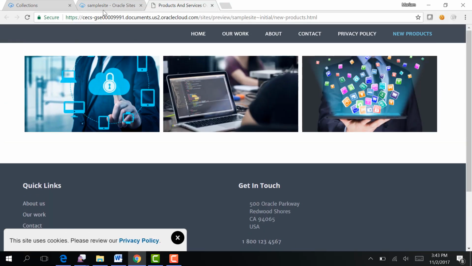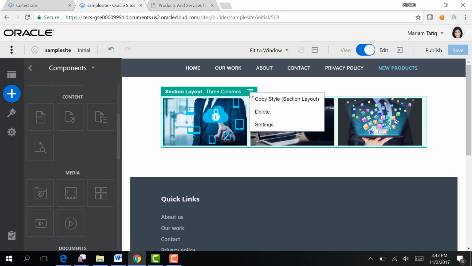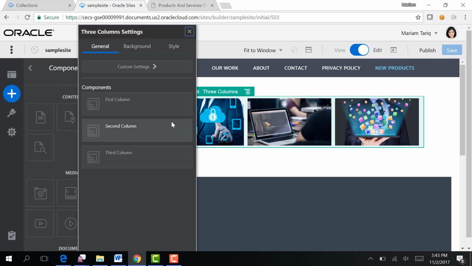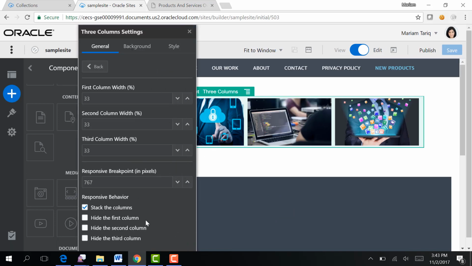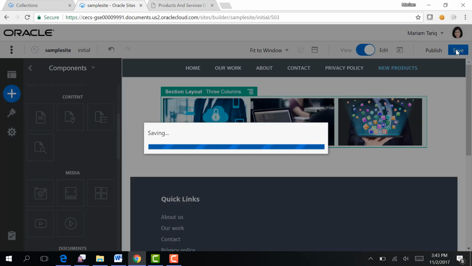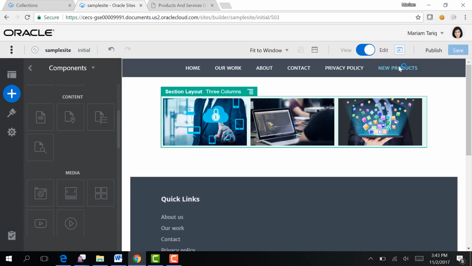So let's just go back and try one more thing. Let's go back to settings, and let's just say we want to hide the second column in addition to stacking them. So just to give you one more example. So we'll close out of here, save the page again. Let's go ahead and preview it.